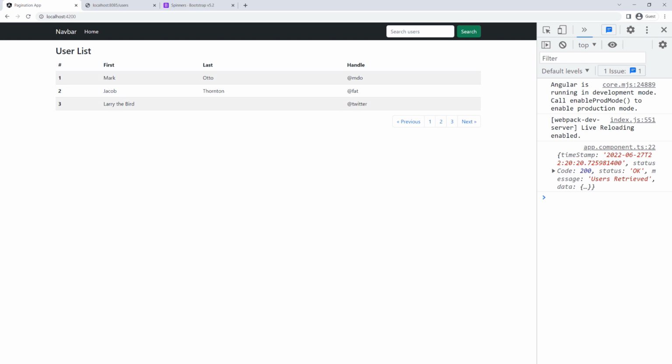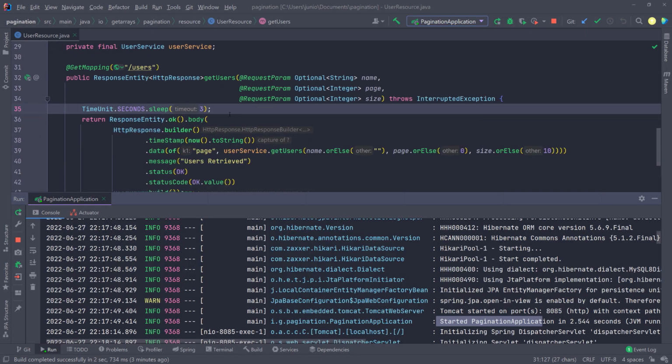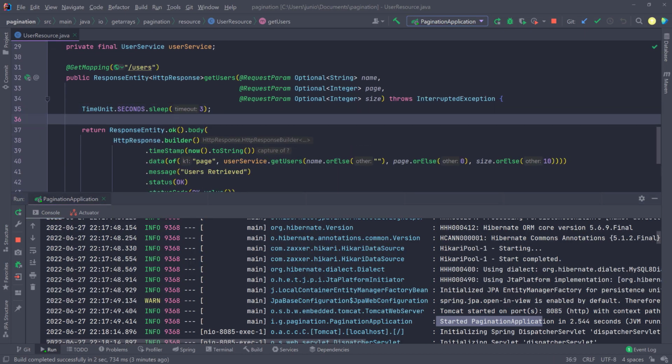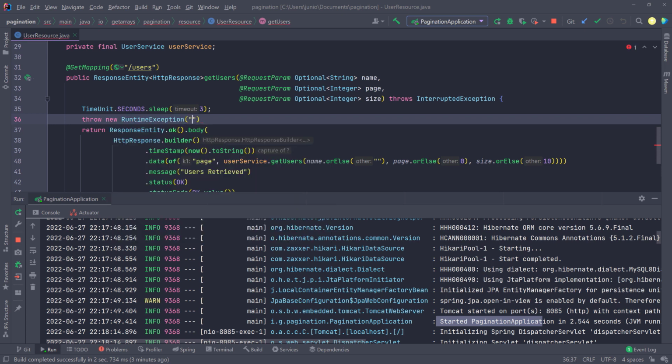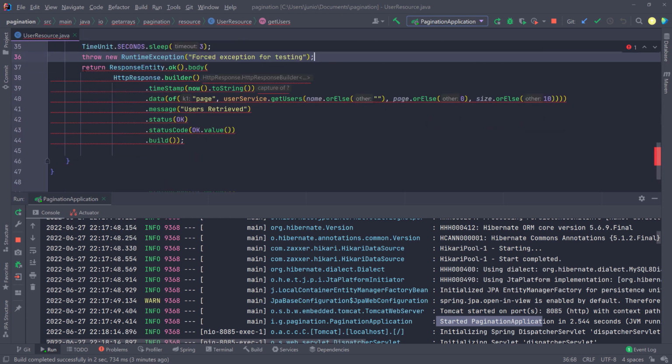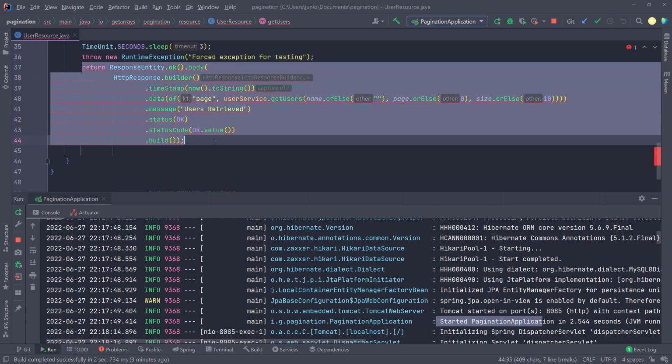And now let's see if we can simulate the error because we have 3 cases we have to account for. Let's go back to the backend. Where is my backend here? There it is. So after 3 seconds, we can do throw new runtime exception. And then we're going to pass in a message to say force exception for testing.